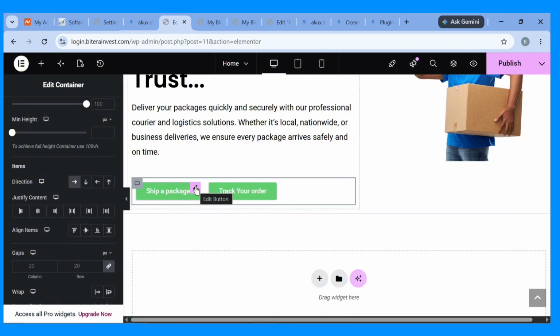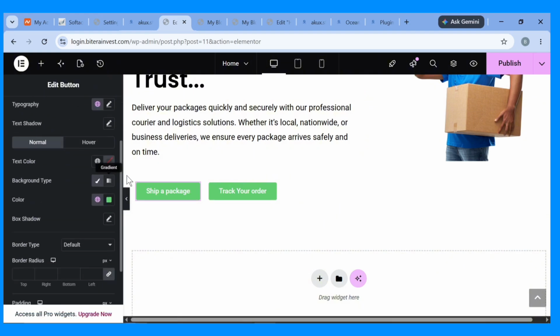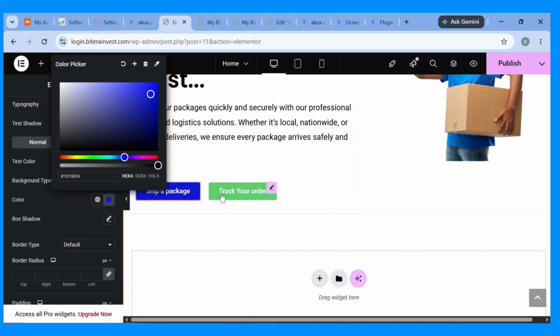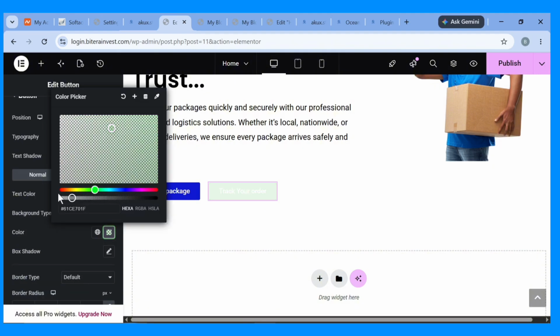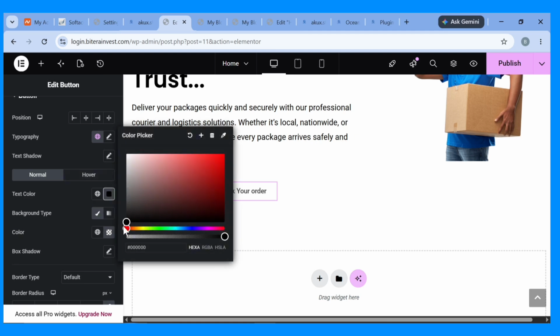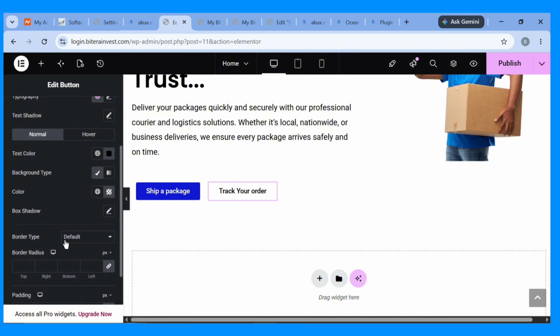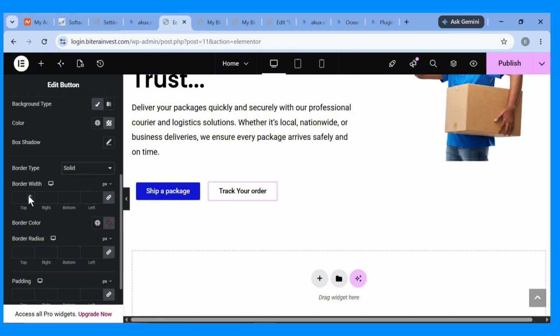Now we're going to edit each of the buttons. One is having a blue color, right? And one is transparent. So we're going to make this, you can see the text color white, the background color here, we're going to make it blue. Then on this other one, we're going to make the color transparent. So come to style, just drag this out. But for you to see the shape, first we have to make the text color black. Then you're going to scroll down and see this option called border type. We're going to use solid and just tap one. Right, so it gives it this shape.